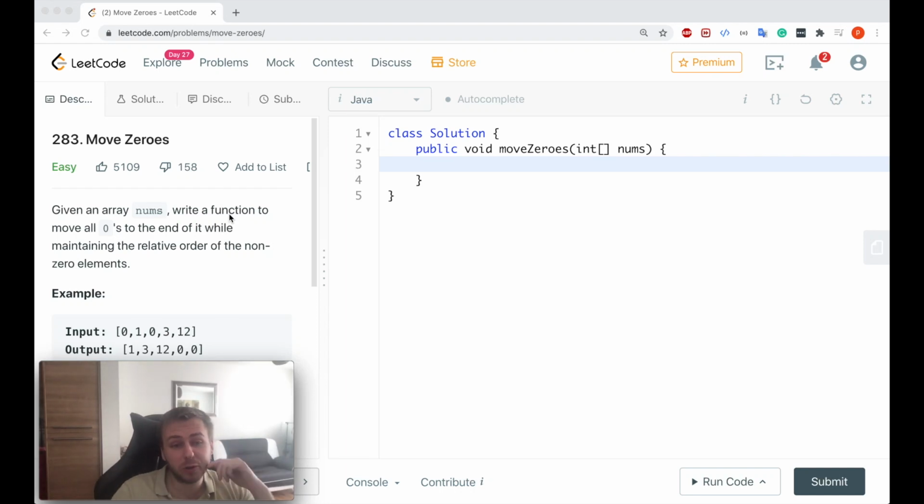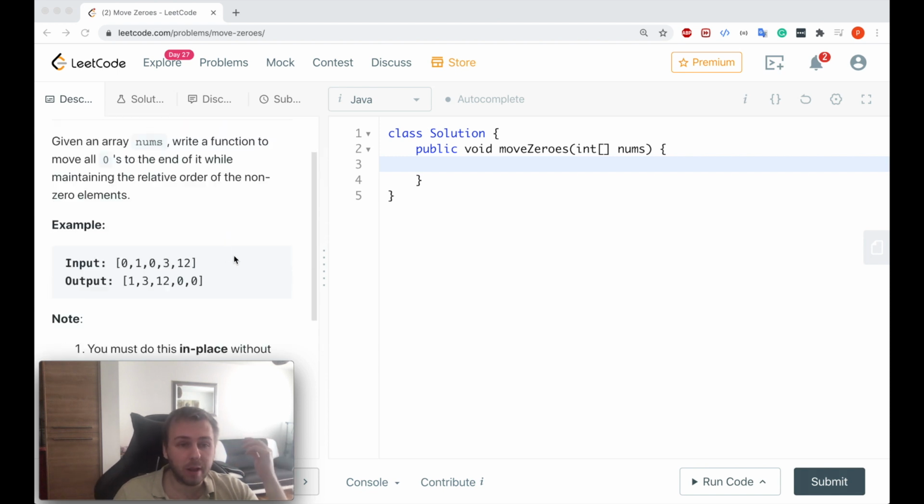Let me show you in this tutorial how to solve the Leetcode question 283. Move zeros. Basically in this question they just give us the integer array and we need to move all the non-zero values to the left side of the array and move all the zeros to the right side. And also we need to maintain the same order of non-zero elements, the same order as they appear in the input array.